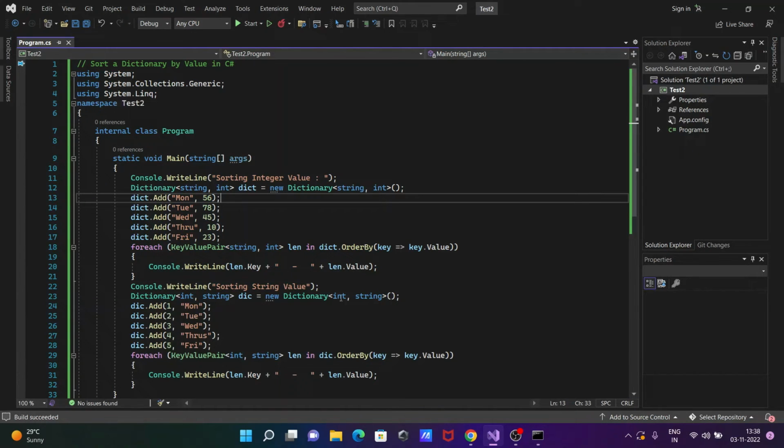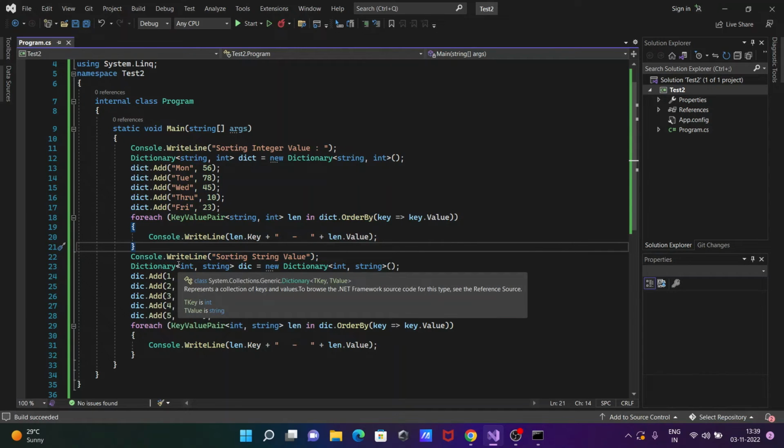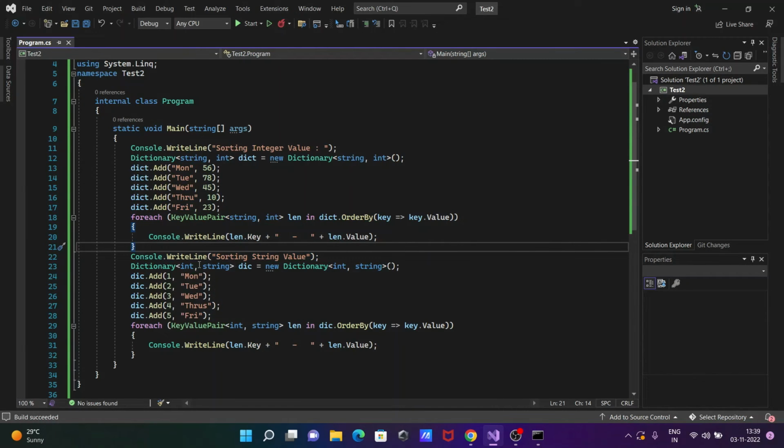The LINQ namespace is required to use OrderBy. After that, with Console.WriteLine, we can not only use an integer to do the sorting, we can also apply it to strings. This is displayed to the output screen. Then the Dictionary object is created, dict has two type parameters, int and string, and the elements are added. Now you can see I'm doing the sorting on the basis of the string.